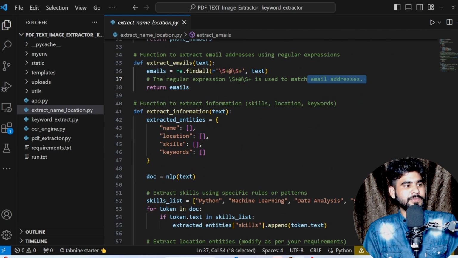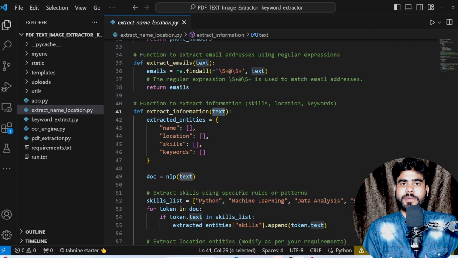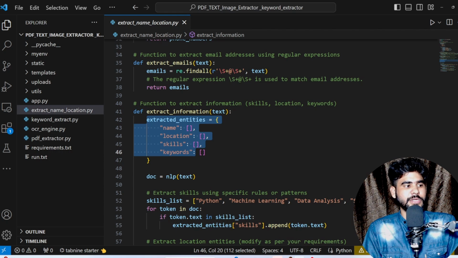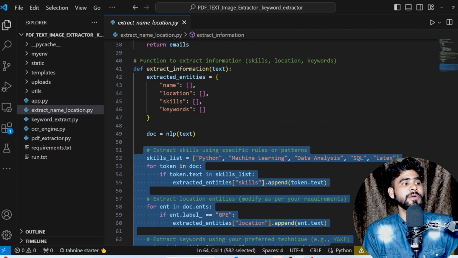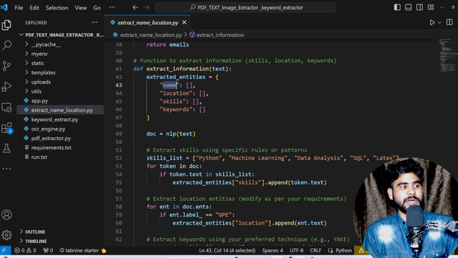After that, the next function we have is a function to extract information like skills, location and keywords. So again we have a function, extract information, where we are going to pass an argument called text. These are the complete entities that we have, like the name, location, skills and keywords. We are going to pass our complete text here, and then one by one we are going to write a complete for loop for all the entities: for name, for location, for skills, for keywords.